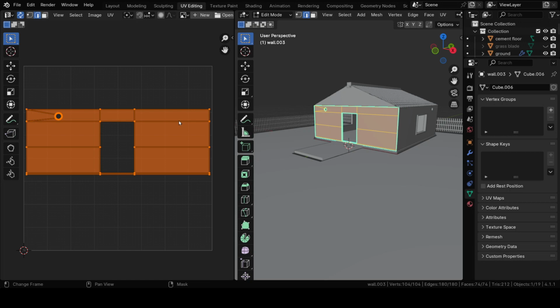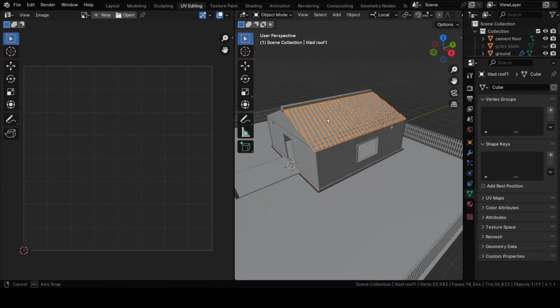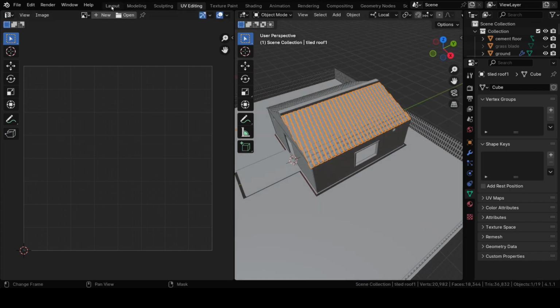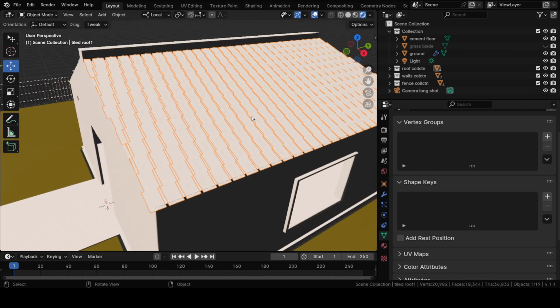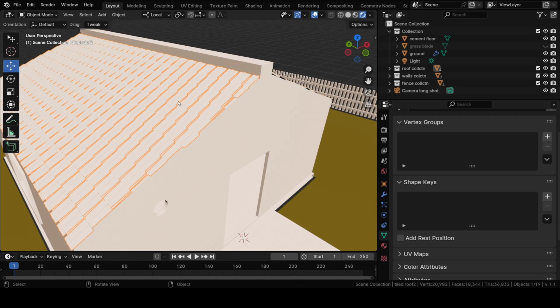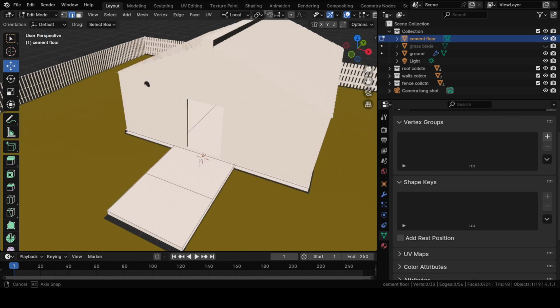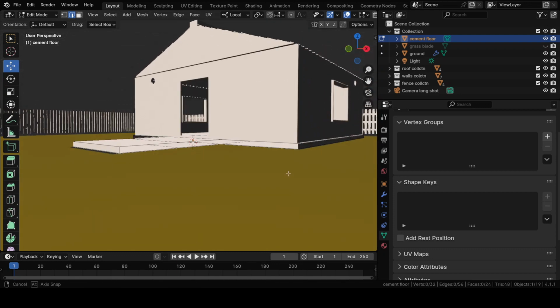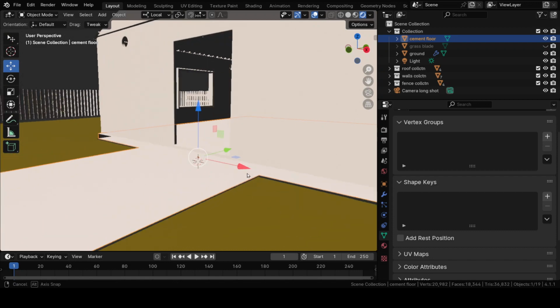You can just apply it. So like that, for these things we can apply some material, some color. For these things we don't need a texture. You can just apply a material only. For the roof, you can apply a material. For the land, that is the cement floor, you can apply some texture.